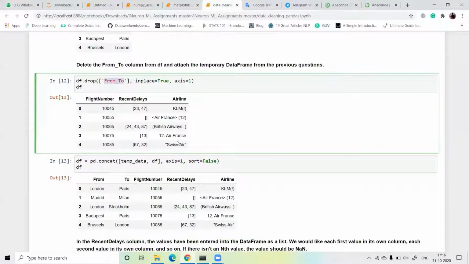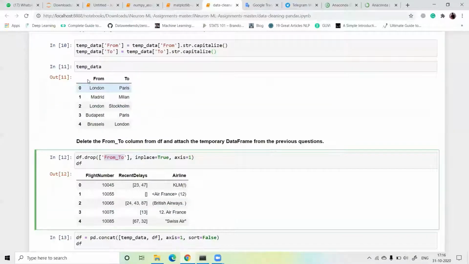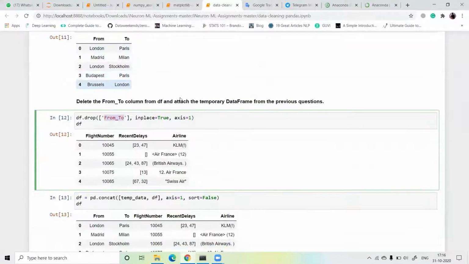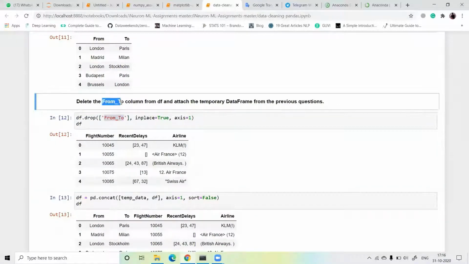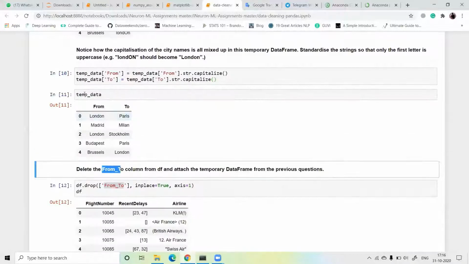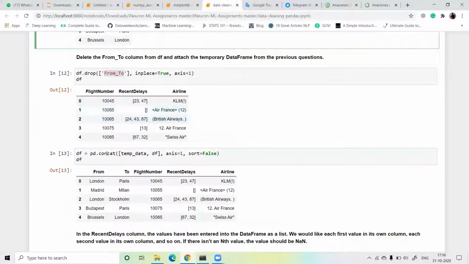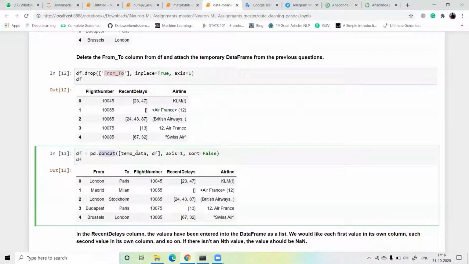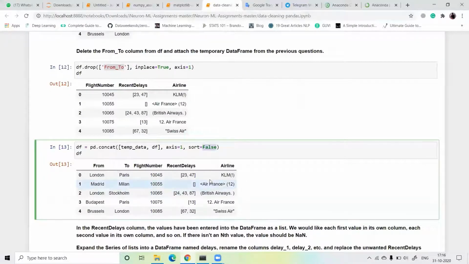Next, I just concatenate both of them. I concatenate because it's mentioned in our point that we have to delete the from to column and attach the df column, okay. So our df column is this temp data. So I just use the concat function, I concatenate both of them, temp data and data frame, axis equal to 1 because we are adding the column, guys, and sort is equal to false, and see our output looks like this, okay.